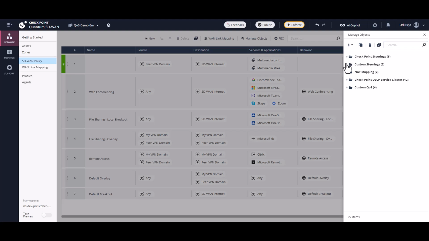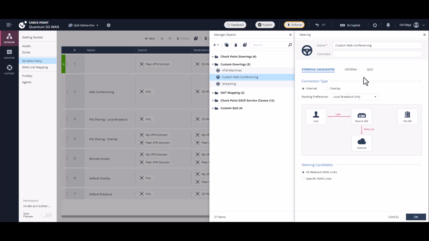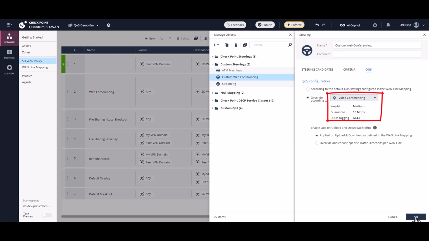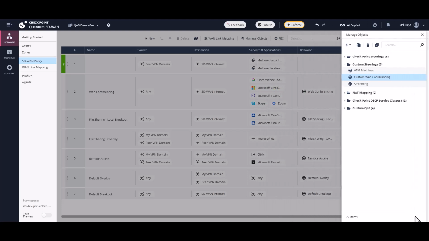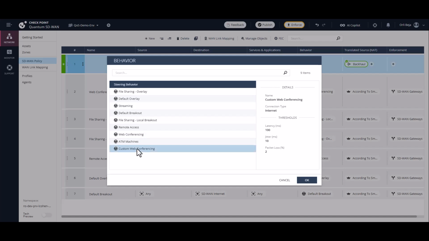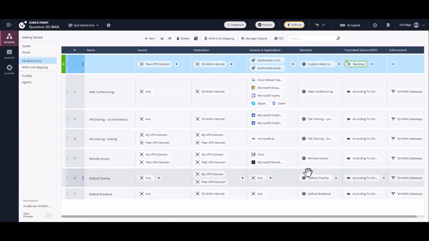To complete the setup, we'll attach the new QoS profile to a steering object. In our case, we'll use the custom web conferencing object we've created. In the QoS tab, we can go ahead and override the default QoS profile from the WAN link mapping so that all traffic through this steering object follows the rule we've set for video conferencing. Now we add this custom web conferencing steering to our rule, and we're done.